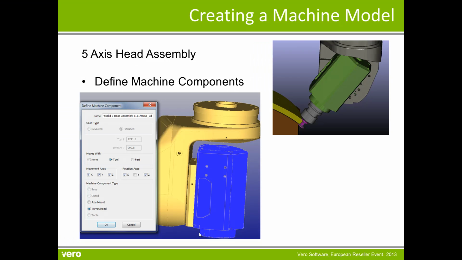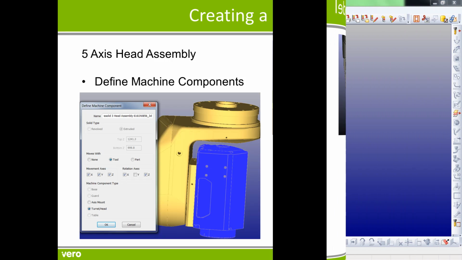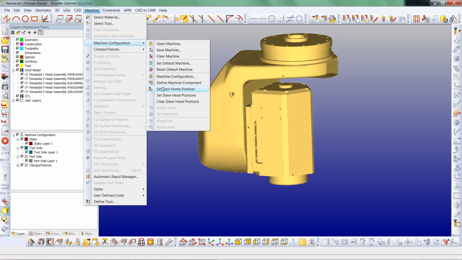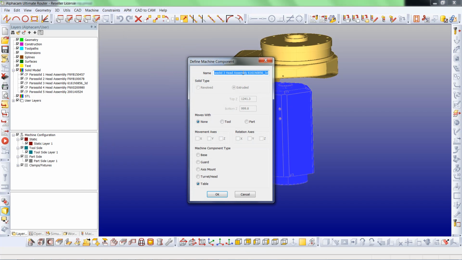Next we define each machine component, whether it moves in X, Y or Z, and whether it rotates, or whether it moves with the tool or the part. Under Machine, select Define Machine Component. This we'll call the spindle. This is going to move with the tool. It will be moving in X, Y and Z. It will also be rotating in Z and in X.